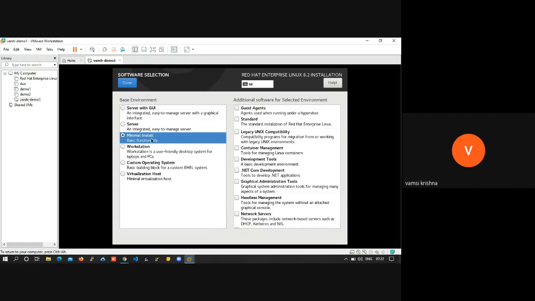Make sure you are selecting minimal installation here when you are doing practice, and when you are installing in production. Let's say if you got a job, make sure you select minimal installation. You should not go with the GUI. Is it clear? How many types we have? Server with graphical user interface, and minimal installation, which will only install required packages and will install in command line interface.